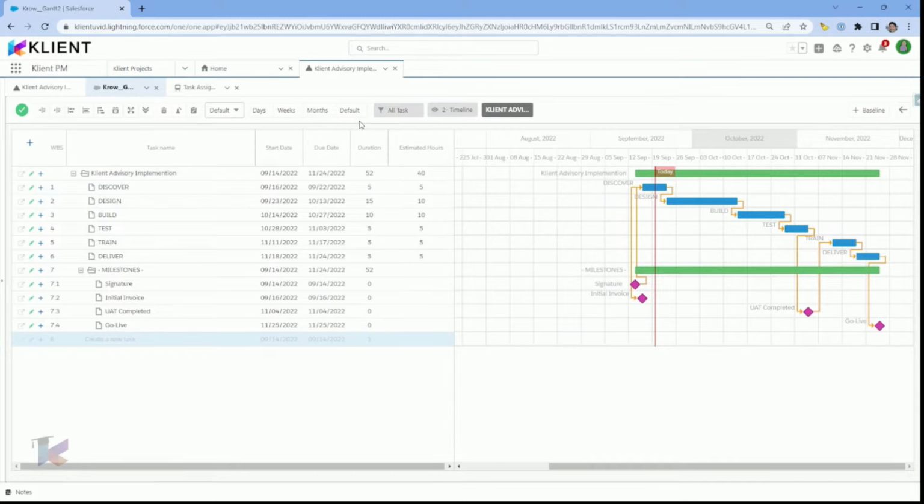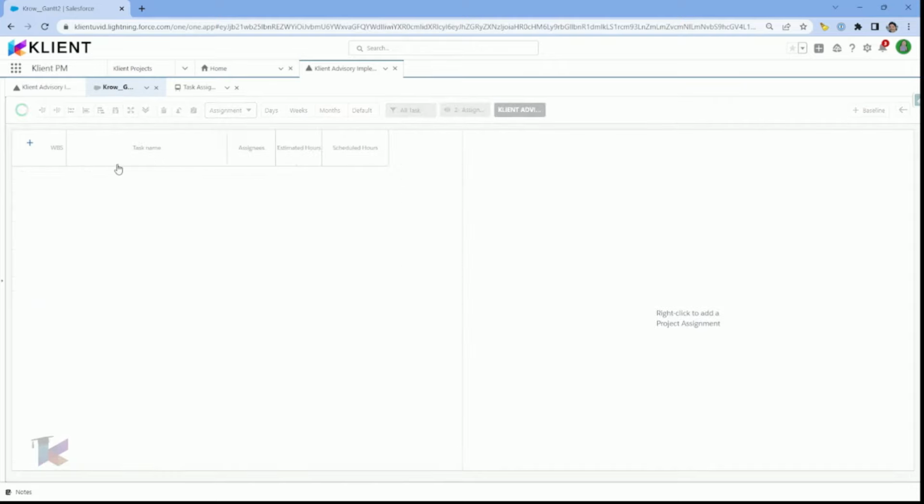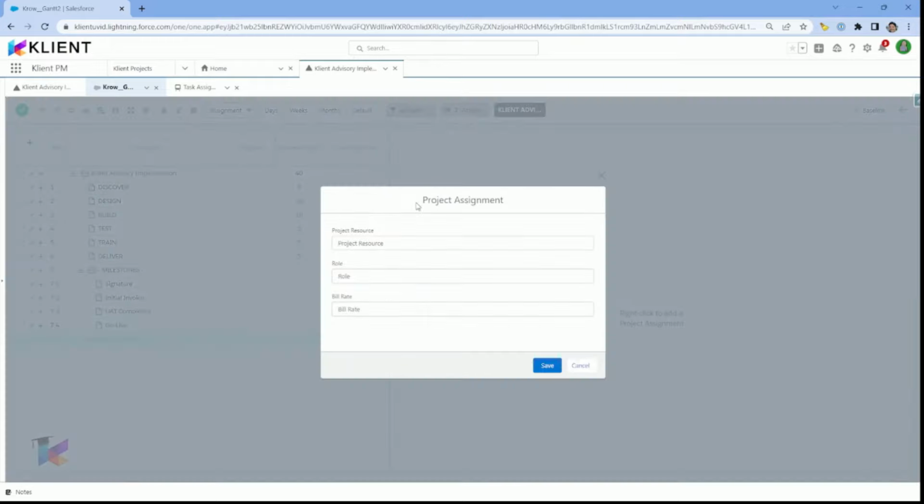Assigning resources is fairly easy from the workspace. Of course, we can use the assignment view, but as we explained earlier, it's always good to have a preset that will bring the columns you're interested in seeing for this. Currently, I have my project structure and no project assignment, no one is assigned to my project. So let's start by right-clicking and adding one.